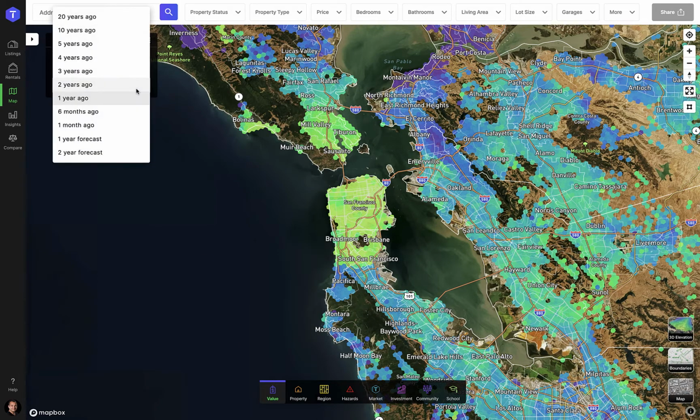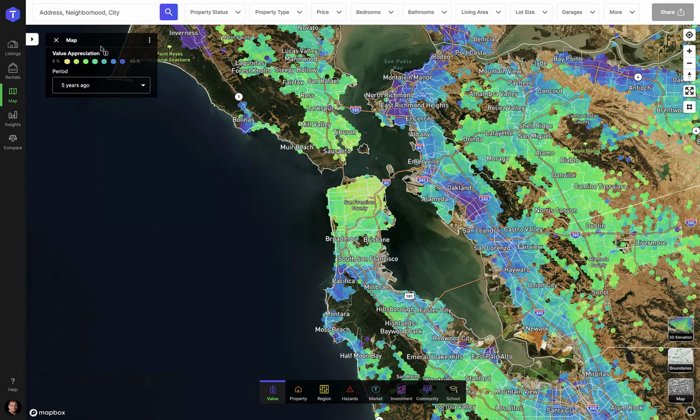As you explore the different layers to get a deep understanding of properties and regions, you'll notice that some layers have additional options that show up in the legend when the layer is enabled.